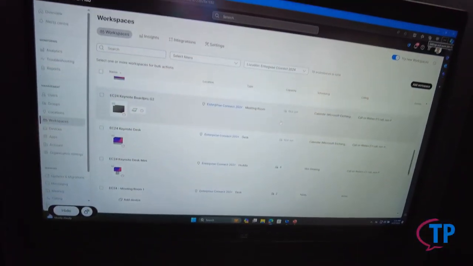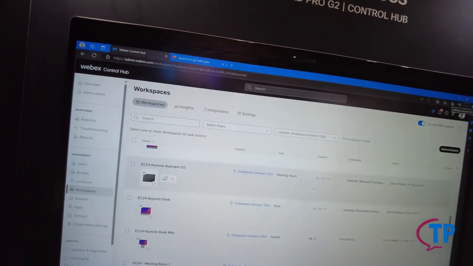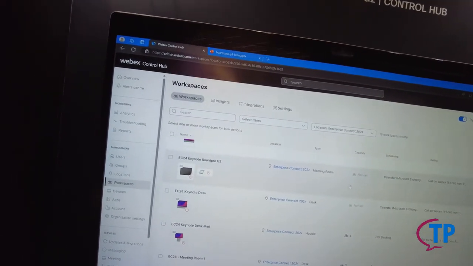We are in the Cisco booth, and you introduced a new board. What's it called? We're here with the Cisco Board Pro G2. Okay, let's take a look at it. So this is a bigger board than I expected. How big is this board? This is our 75-inch model. It also comes in a 55. 75 and 55, you brought the big one.